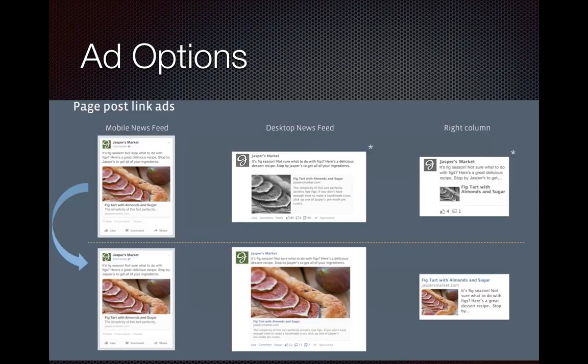To kind of back up what I was saying, if you see on the far left there is the mobile news feed, then you have the desktop news feed, and then you have the right-hand column ads. And this is just comparing the differences in some of the changes they made. But those are the different formats. Each one of those things are going to be their own campaign using the structure that I discussed so far.